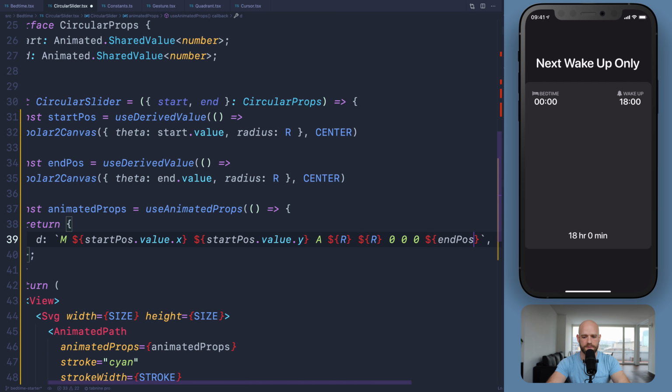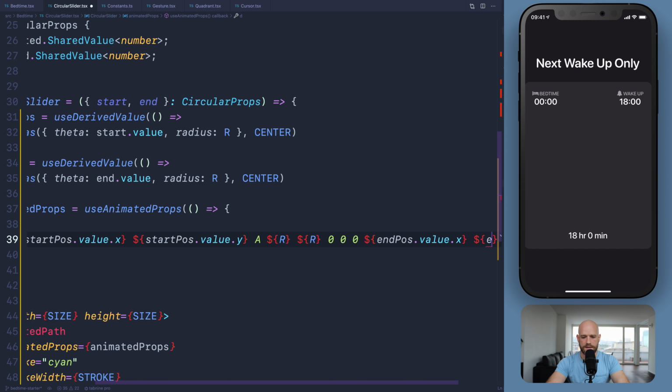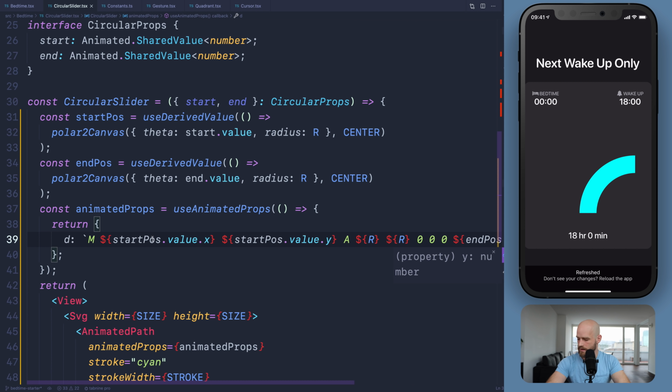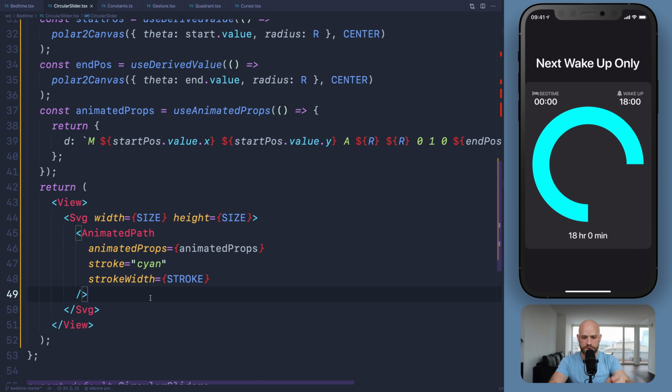But here I'm going to do end pos.value.x and end pos.value.y. That actually looks good, and we see that the flag here is because it's taking the shorter path and we want the longer path, which is exactly this one. So that looks good. Now we can draw the two circles for the cursor, which we're going to factorize into a single component because they're all the same, but just with a different theta value.